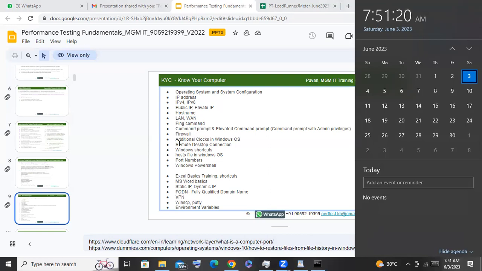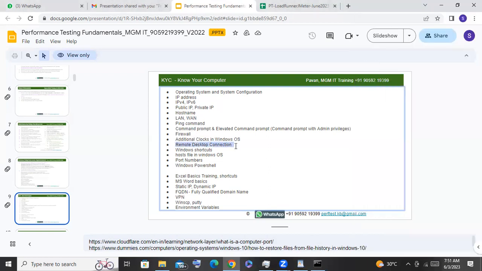Now, one more very, very important thing when we are going through these performance testing courses is the remote desktop connection. What do you mean by remote desktop connection? Especially when you are working in real time, you would work a lot with the remote desktop connection, famously known as RDC.